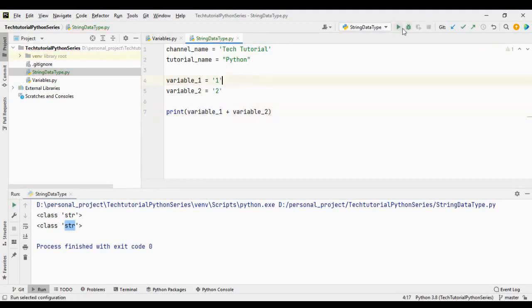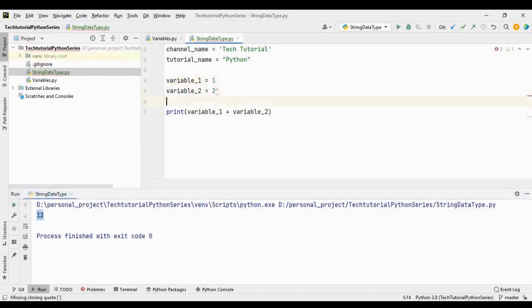Let me see by running the program. We can see that 12 has been printed, but if it was not inside the quotation, then the value would be 3 because it would be numeric, and numeric 1 plus 2 will be 3. But since we had enclosed it inside the quotation, it will be string, and the plus operator in string will be concatenation, and 1 when concatenated with 2 will give 12.